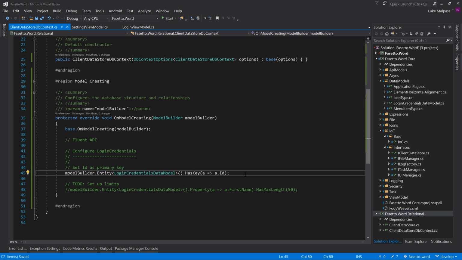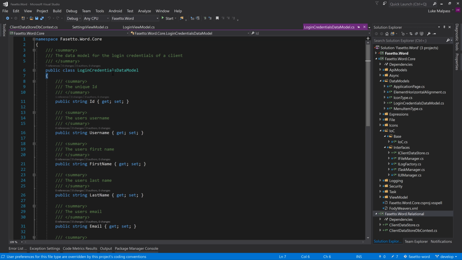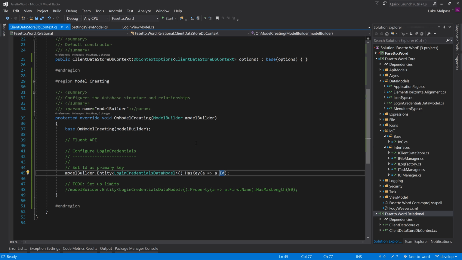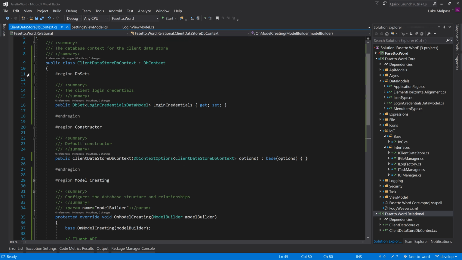Also, you don't technically need this HasKey because by default, Entity Framework will look for any property on a model that's a DbSet. And if it's already called ID, it presumes that's an ID column. So it actually makes this automatically. But I like to do it so it's explicit. I like to see that it's definitely done. I don't like to leave it up to default behavior.